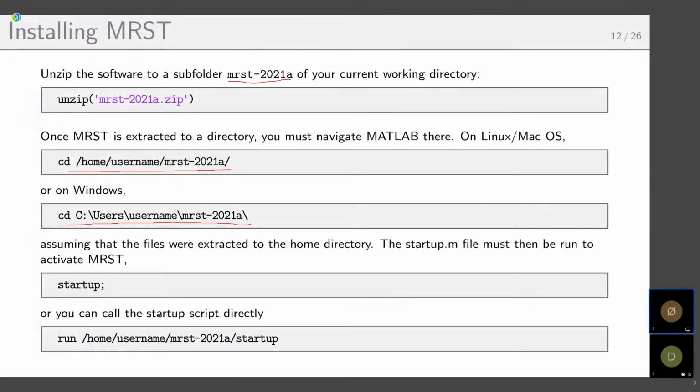This startup file can, of course, also be called directly in your startup script in MATLAB. This is what I usually do in my startup script, the one which is run when you start up MATLAB. I have this in my startup script, which makes sure that MRST 2021A is loaded once you start MATLAB.